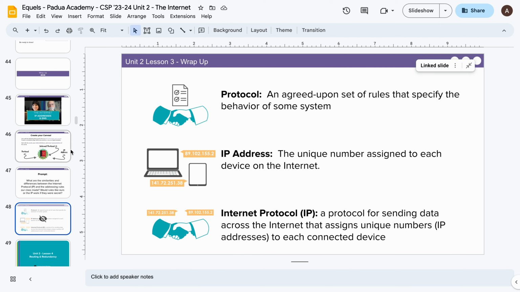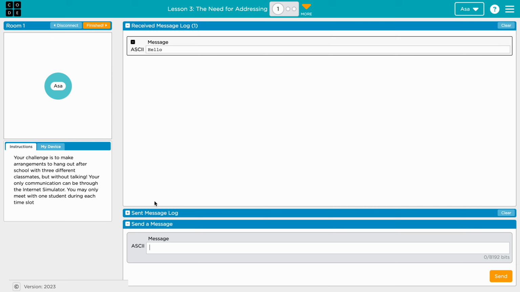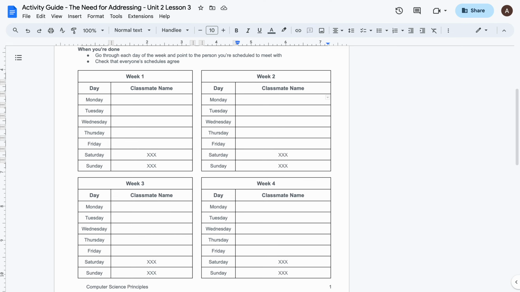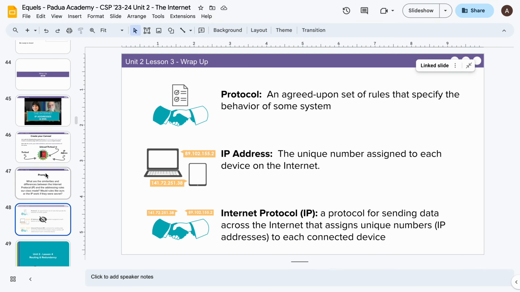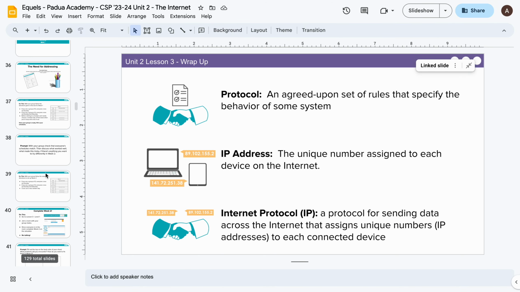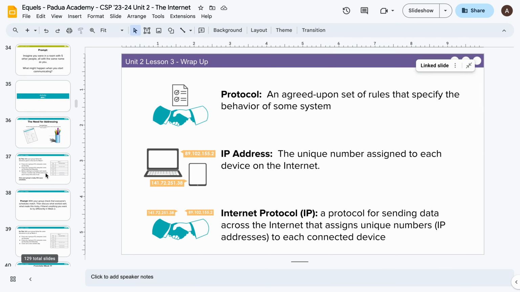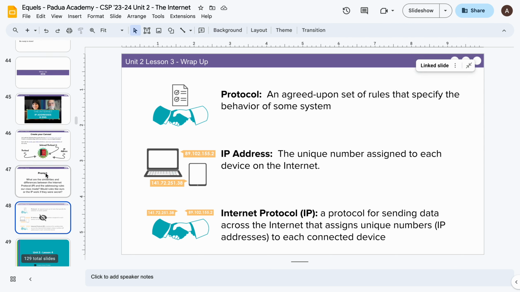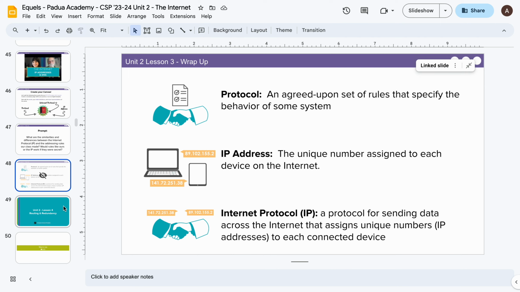Okay, so when I had done this activity before with the chat room, I had a lot of fun with it. I think this is one of the more fun sort of widgets that's in code.org. So yeah, go through these activities, and I'm hoping that even without my guidance or anything, that this works out well for you. And then after that, we can get into routing and redundancy.